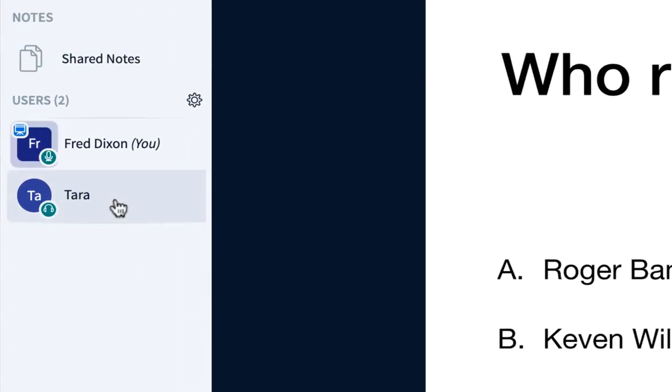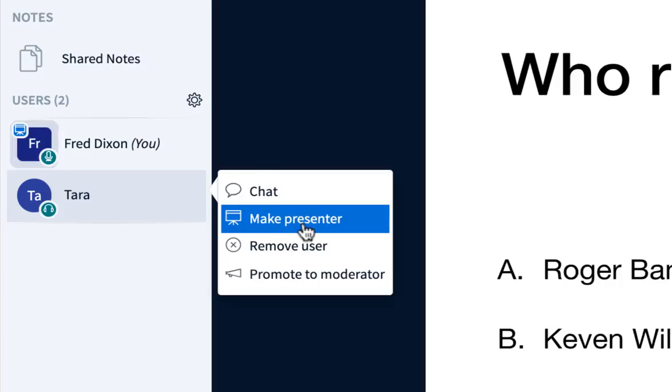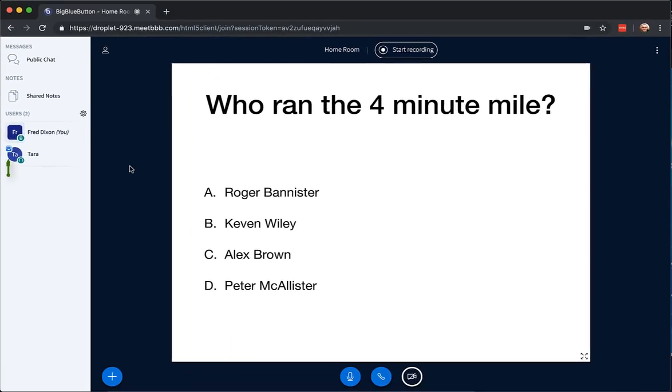Finally, as moderator, you actually have the ability to make someone presenter, so you can make someone else presenter, and if I do that, Tara can move the mouse around and I can see the mouse moving. You have the ability to remove any user, and you can also promote them to moderator as well.